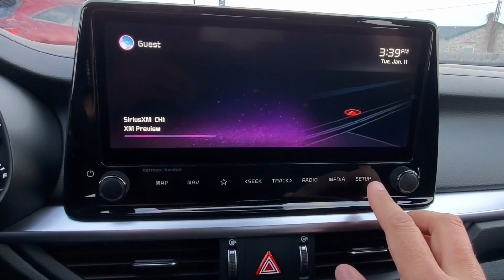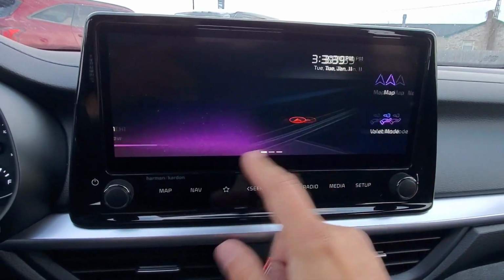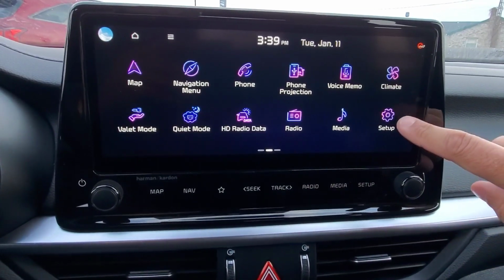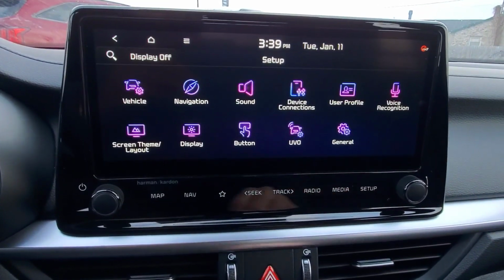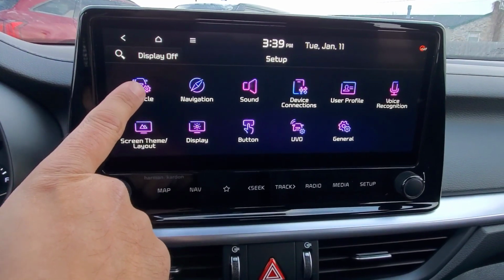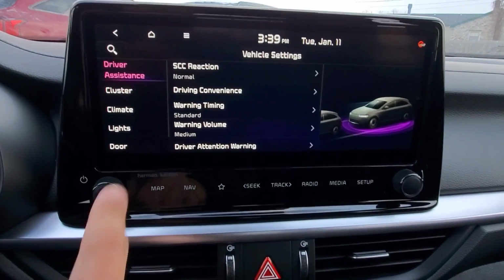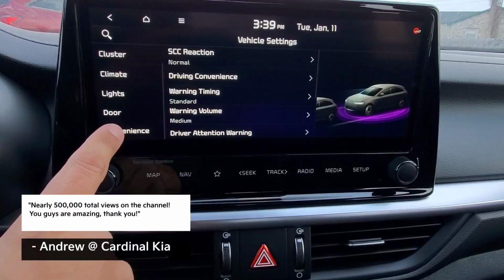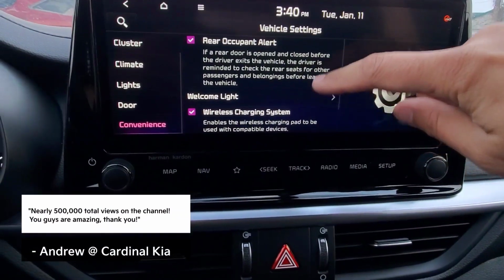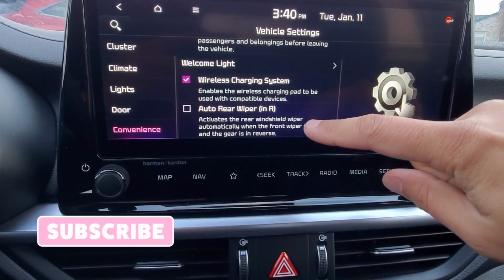We can either push the setup button under the screen to the right here, or we can swipe to the left from the home screen and hit setup in the bottom right corner. Then I'm going to go into vehicle in the top left. And then on the left, I'm going to scroll up to convenience. And then in the middle, scroll up just a little bit to auto rear wiper in reverse.